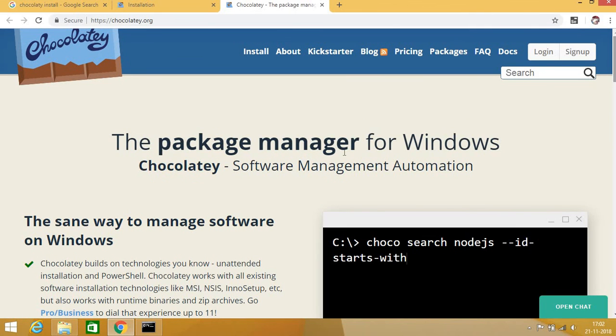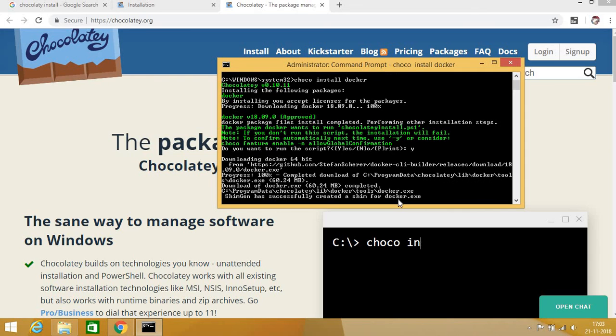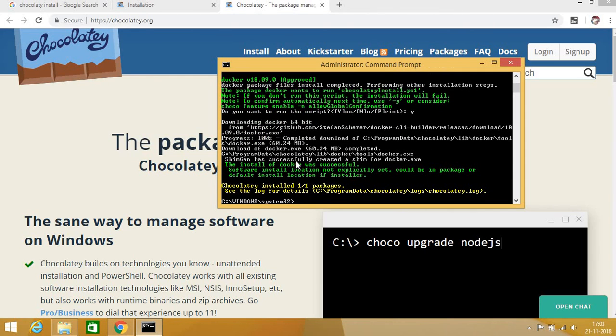Now we come to our command prompt, and you can see that the Docker installation download is already done. Now it is running Docker, and you can see that shimgen has successfully created a shim for the Docker directory. The install of Docker was successful.